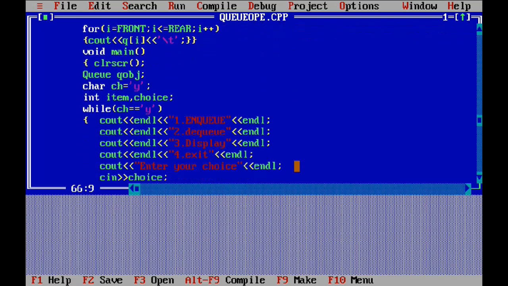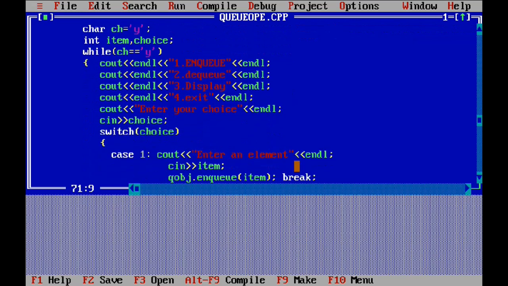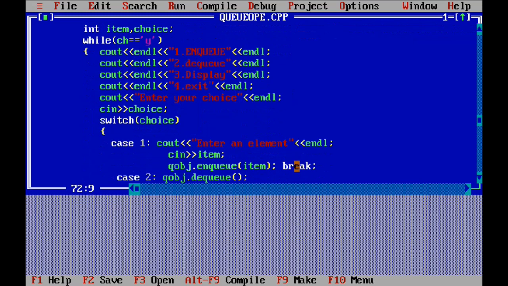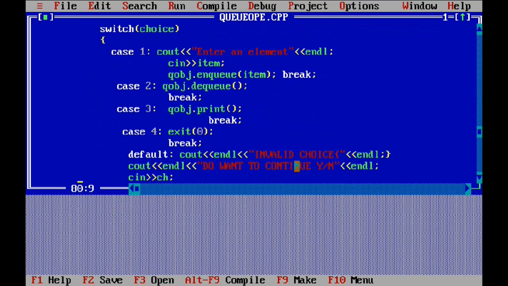After that, I'm going to display this menu to the user and ask for their choice. In switch case, again, switch case is a multiple decision making statement where cases 1, 2, 3, and 4 are 4 different valid operations. Either I can insert, I can delete, I can print, or I can exit. If you enter 5, 6, 7, any other number apart from 1, 2, 3, 4, then it should give me a message that it's an invalid choice. Then it will ask me, do you want to continue?